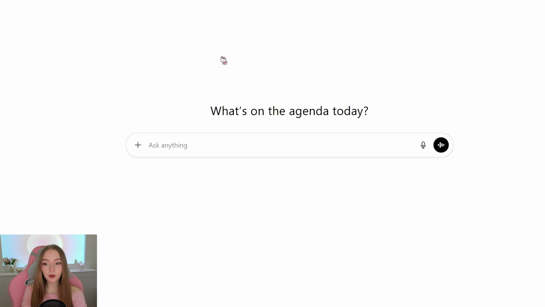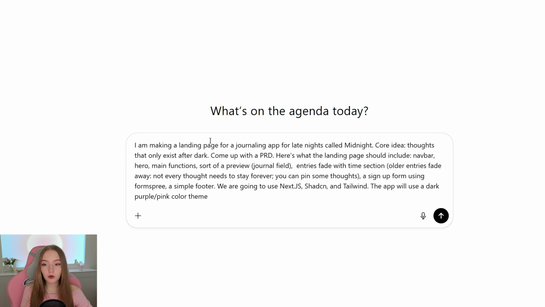First, we need to create a PRD, a project requirements document. We're going to use ChatGPT for that. So I came up with this prompt. Basically, we are going to make a landing page for a journaling app for late nights called Midnight. Here I put in the core idea and I asked ChatGPT to come up with a PRD.